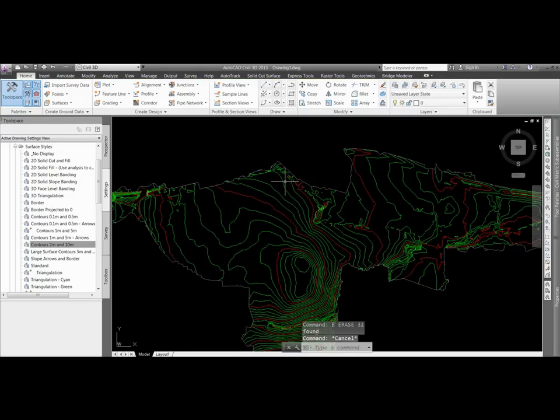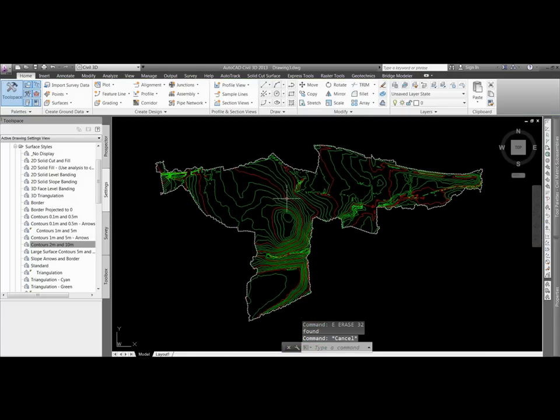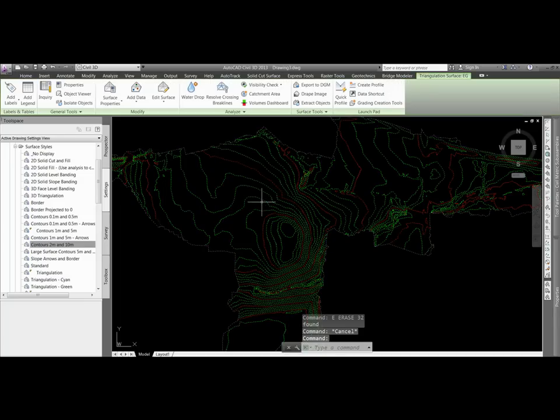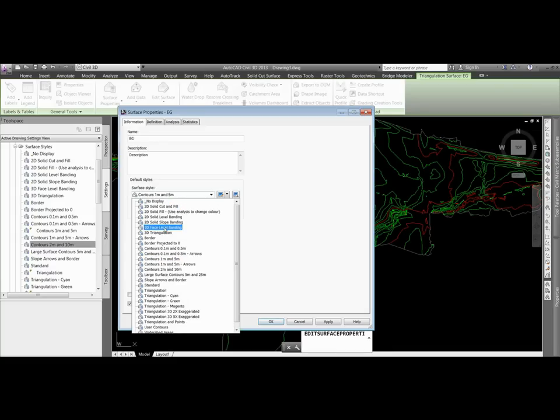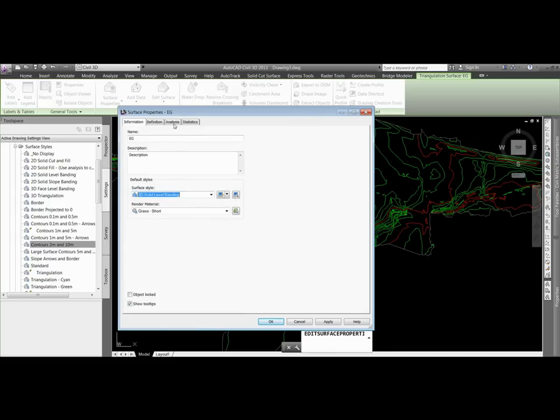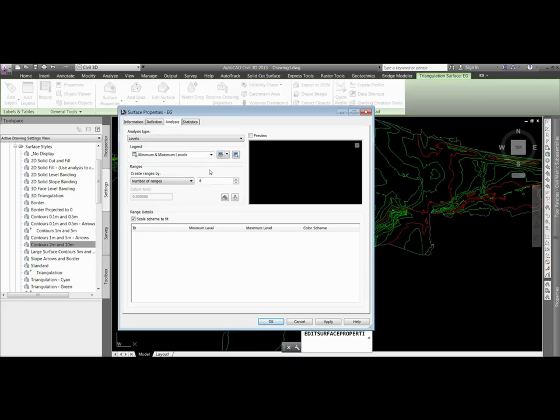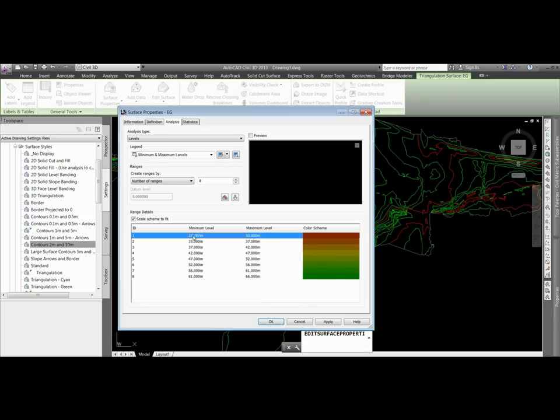I'll go through and delete those whilst I quickly show you one other style before we set up a cut and fill scenario. When I go into surface properties, the surface style I'm going to show you is a 2D solid level banding. Select the style, and then come across to the Analysis tab. In the Analysis tab now, we can set up a number of ranges, which if I run this with 8 ranges, notice how it split my surface up, defined by the level of the surface. So I've got the minimum level of the surface, the maximum level, and they split it up into 8 ranges.